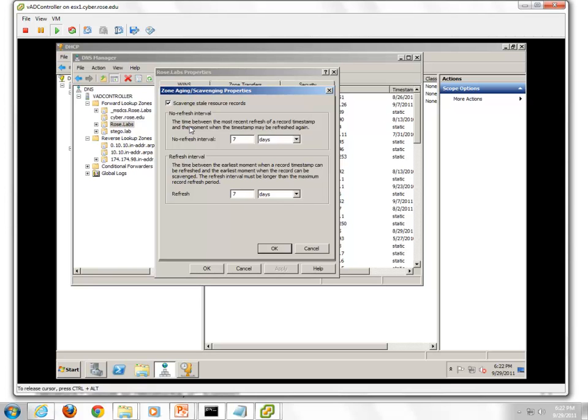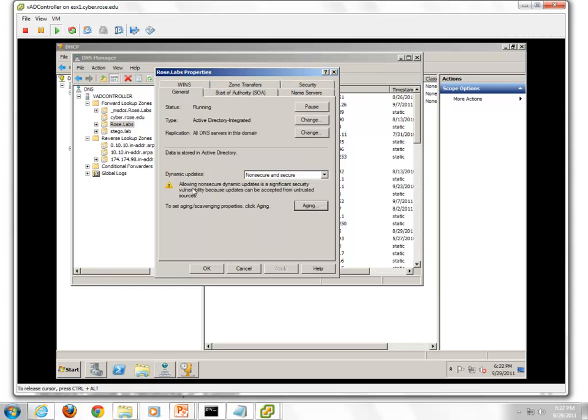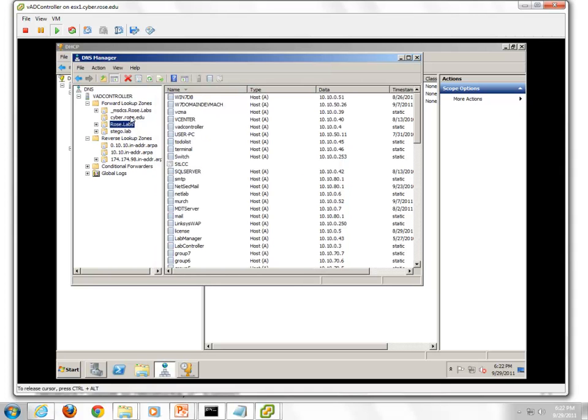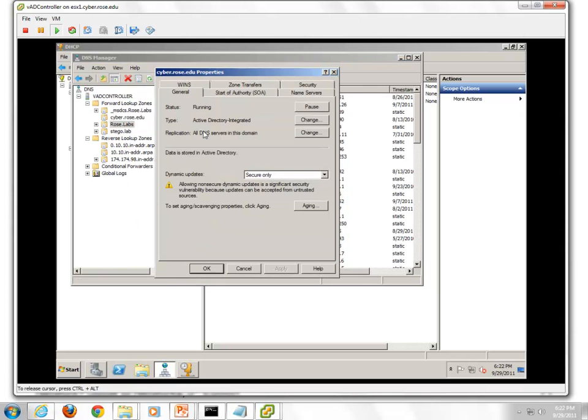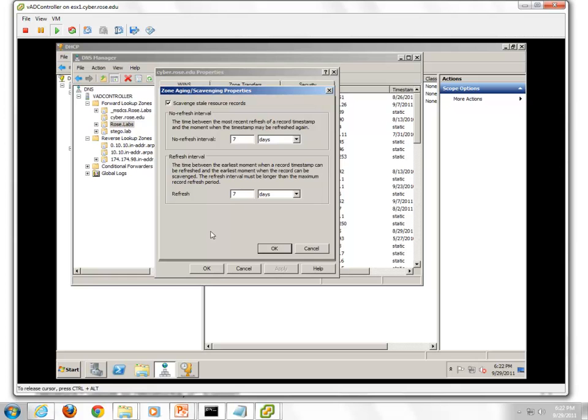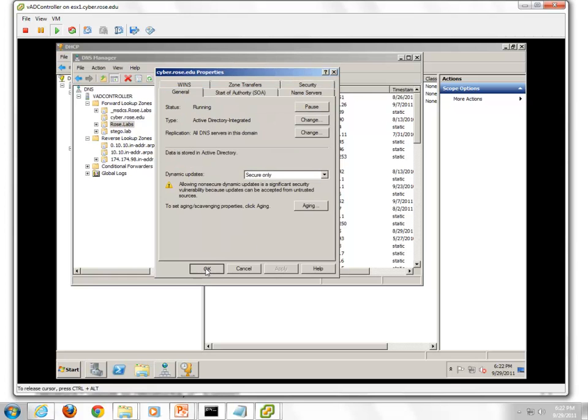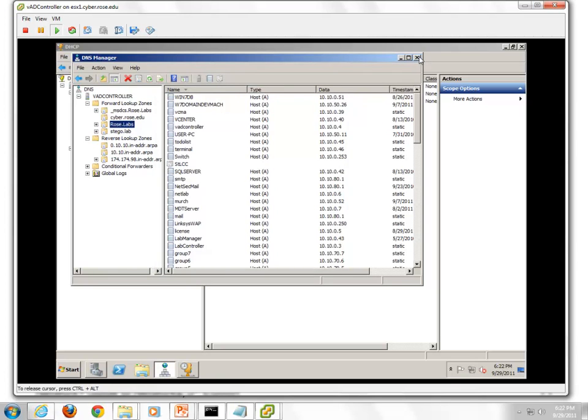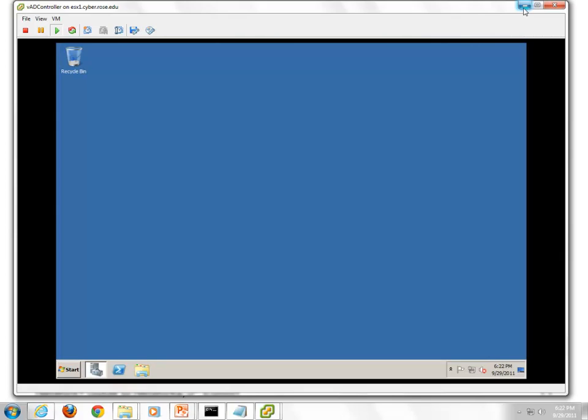With this, you can tell it to delete records after 7 days that haven't been used. It'll go through there and say, hey, this record's old, and delete it. So I need to enable it for that, and I'm going to enable it for this one. All right, there you go. Keep this up in case we need it.